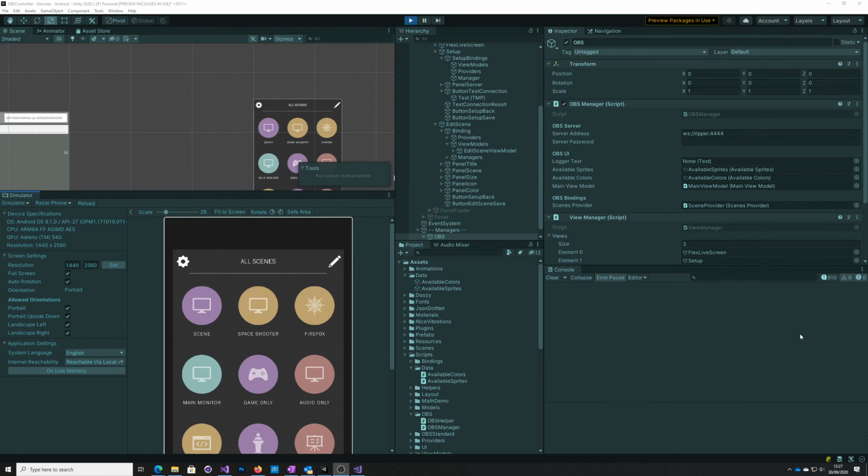Hi, today I'm going to be talking a little bit about a problem I've had with serialization. So we can see here we've got some scenes, and I call this a scenario. So this is my all scenes scenario, and I've got several scenes in it, like the Firefox scene and the game over or game only scene.